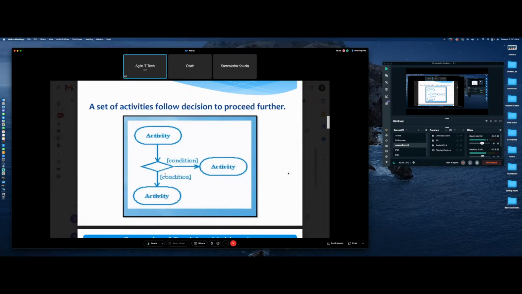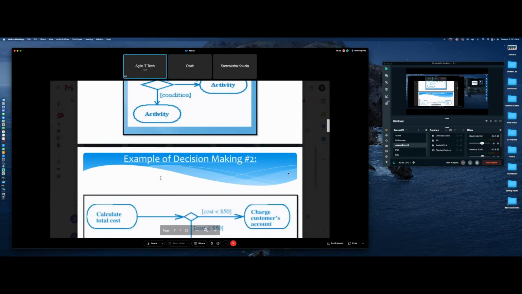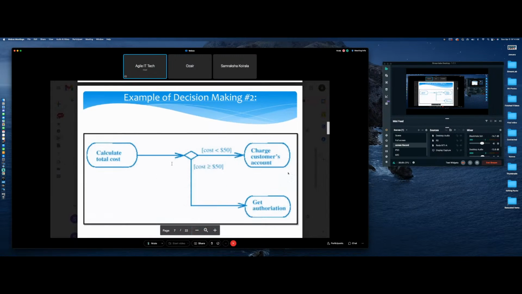Diamond represents the decision box. It is used for validation, for checks, right? For instance, here's another example of that. System will calculate the total cost, and then you come up with a diamond, right? And it says if the cost is less than $50, then the system will go ahead and charge the customer's account. If the cost is greater than or equal to $50, then the system will need to get authorization. Any questions on the diagram? Okay.